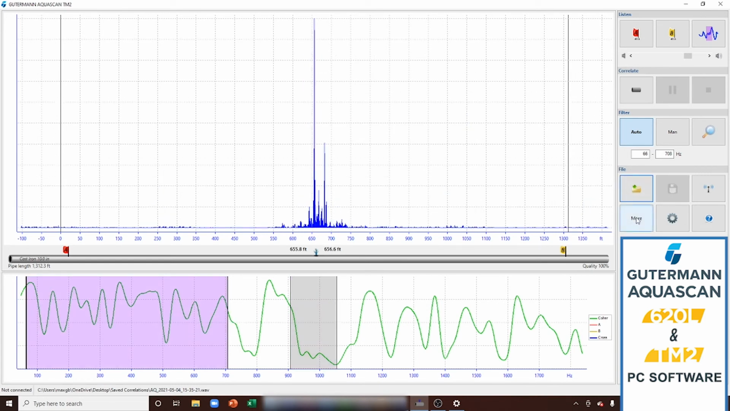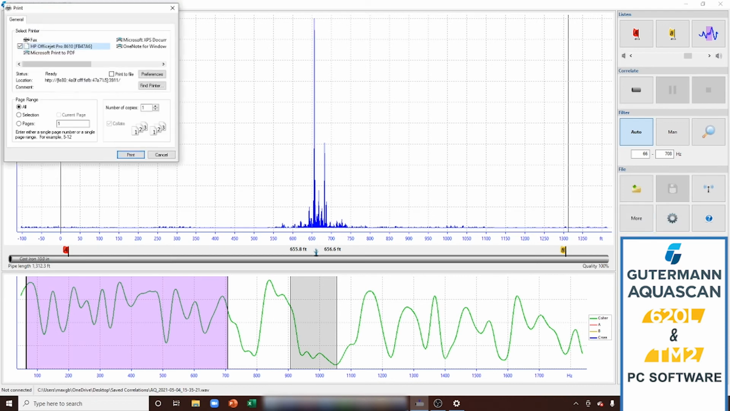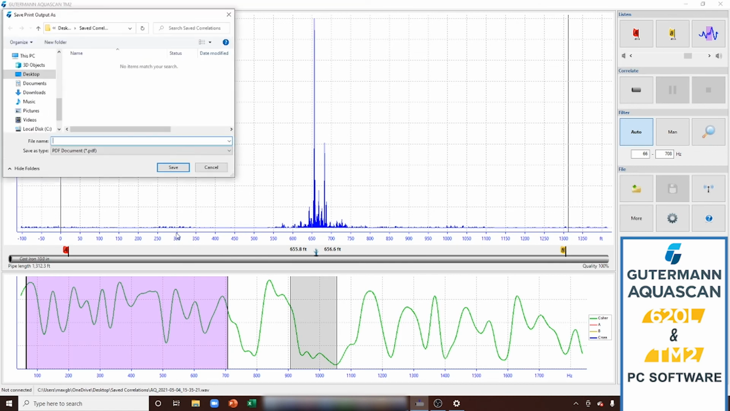One more thing here, if I click the More button, you can see that we can print a report. We can either print a physical copy to a printer, or we can save a PDF. Let's save it to PDF this time. It's going to ask you to choose a destination. So I'm going to choose the saved correlations file, but you can also create a separate file folder for just reports. Then I'm just going to name it today's date and correlation.